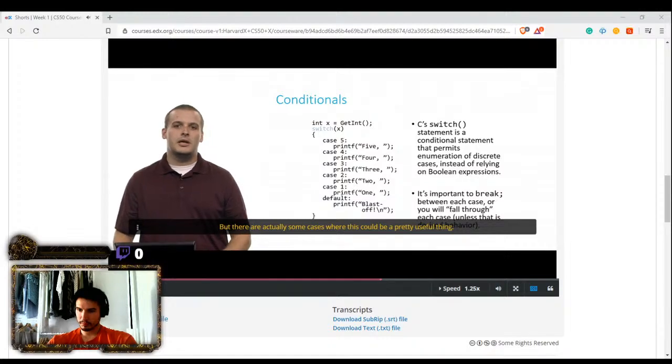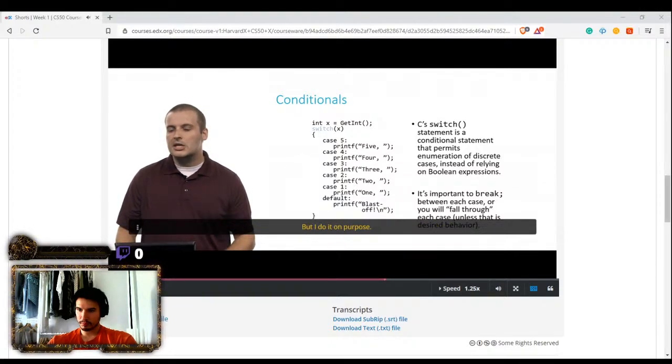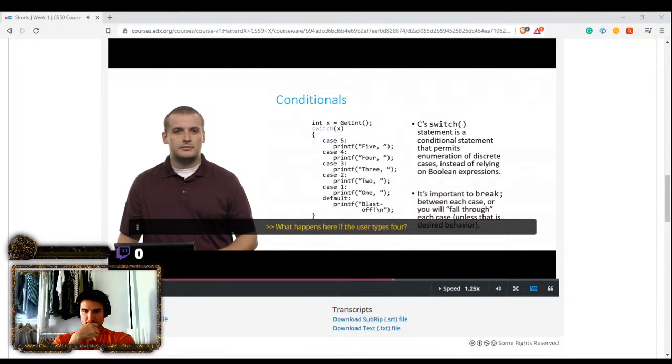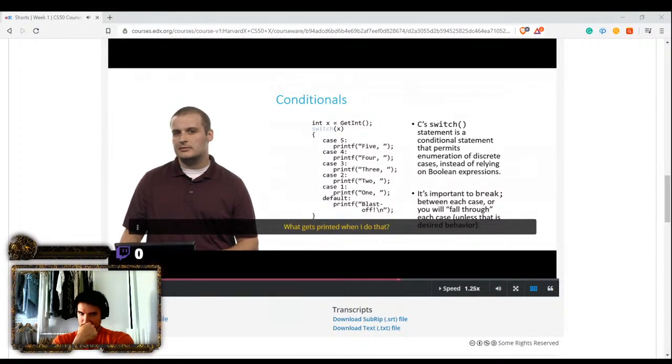So here's another example of a switch statement where I omit the breaks, but I do it on purpose. So what happens here? Think for a second. You might even want to pause the video. What happens here if the user types 4? So I've asked the user for input, and they provide the value 4. What gets printed when I do that?